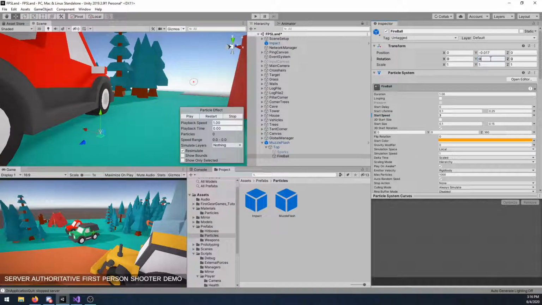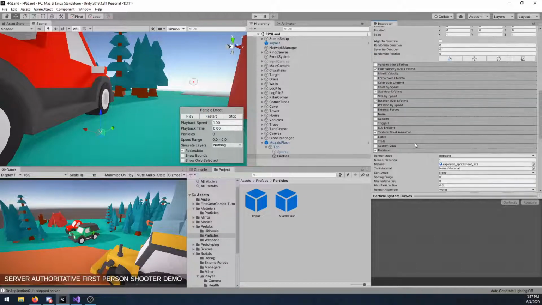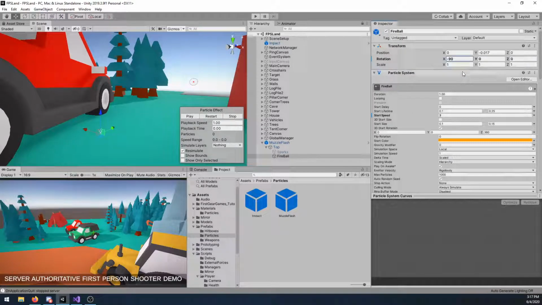So if I rotate, I think it's either on the X or the Z. Okay, it is the X. I just gotta rotate it -90. And I could still also just probably rotate the shape too if I wanted. But whichever way you like, really, is all that matters.